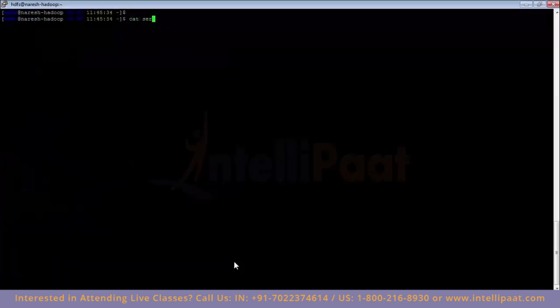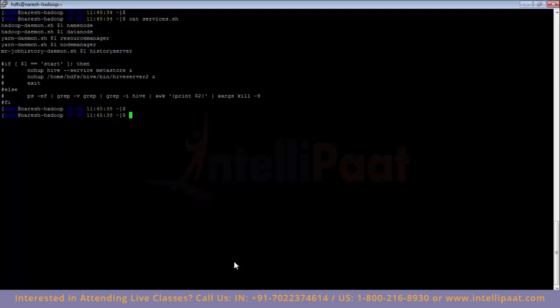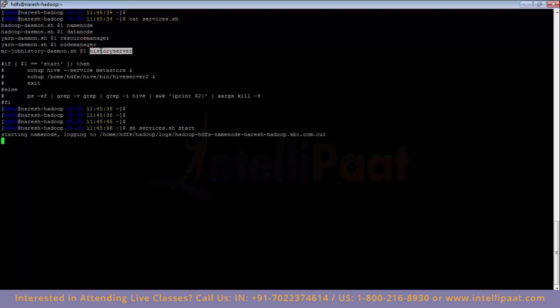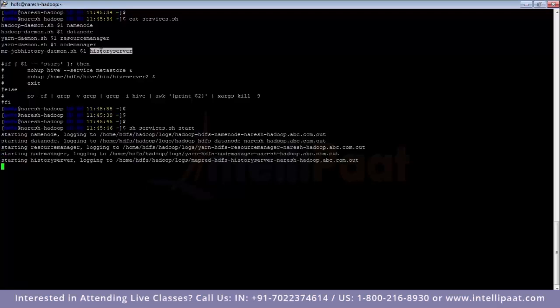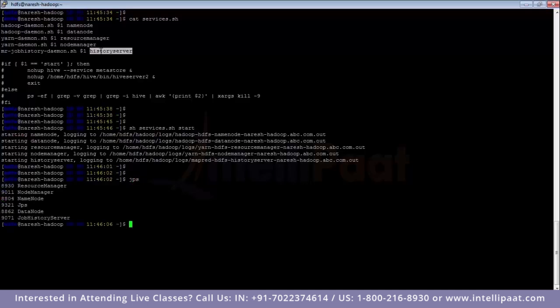I have a small script, services.sh, which does nothing but start the name node, data node, resource manager, node manager and history server. I am running this. It is starting the name node, now the data node, now the resource manager, node manager and finally the history server. We can simply run jps to check if all services are up and running. So all processes are up.